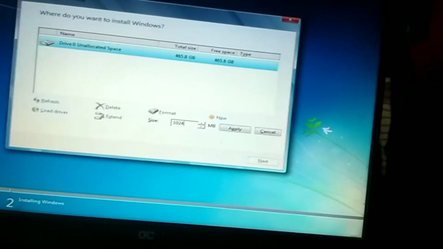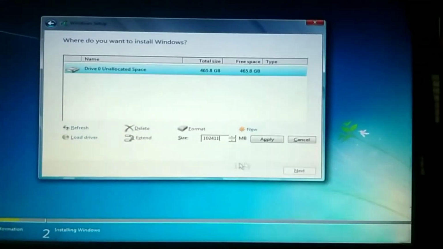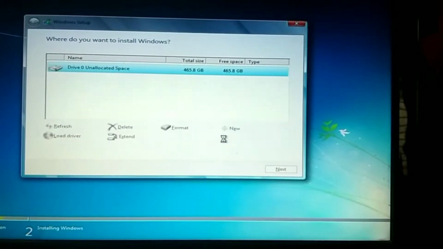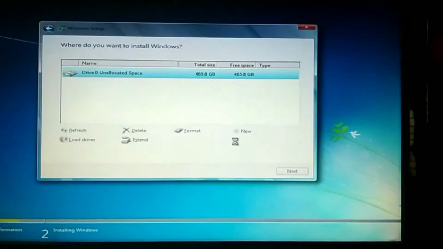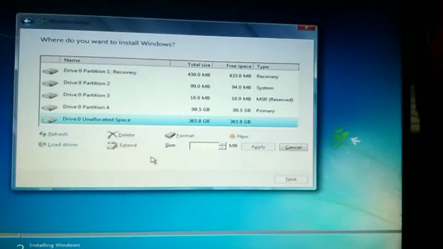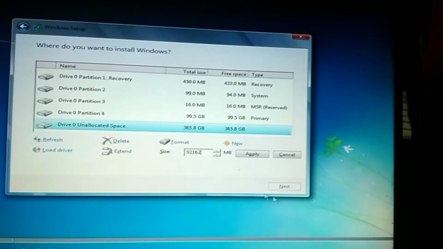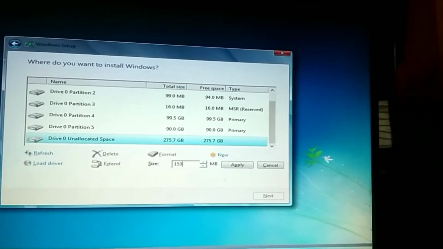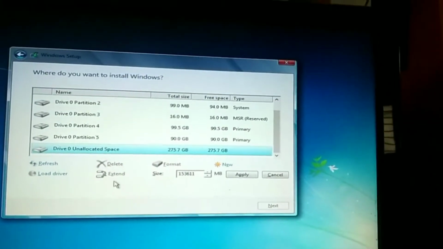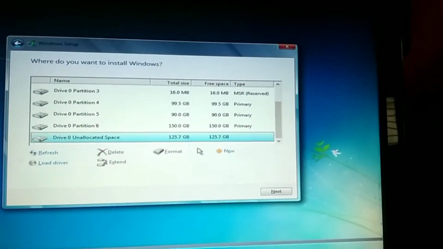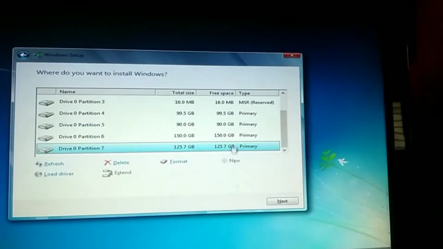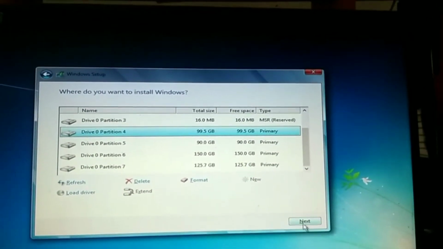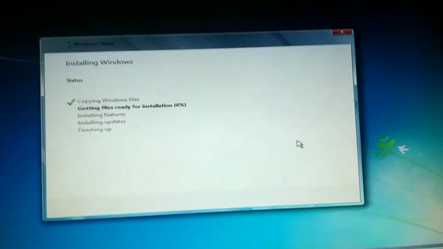On the drive, you have to put the amount in MB values, then apply it. Then partition another part. You have to install on the primary partition, the first one. Click next. Now, installing OS.